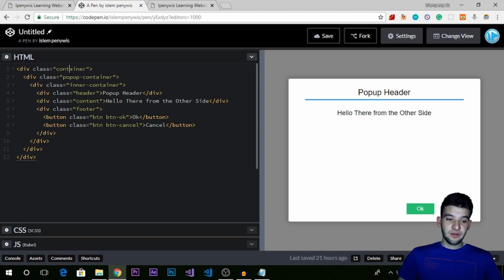So this is the container. The container is holding the whole page in here behind the scenes. Then there's the pop-up container, which is the container that we need. The pop-up container is holding this dark background as well as this white container in here. So both of these are under the pop-up container. The inner container is this white container. So the pop-up container has this dark background.